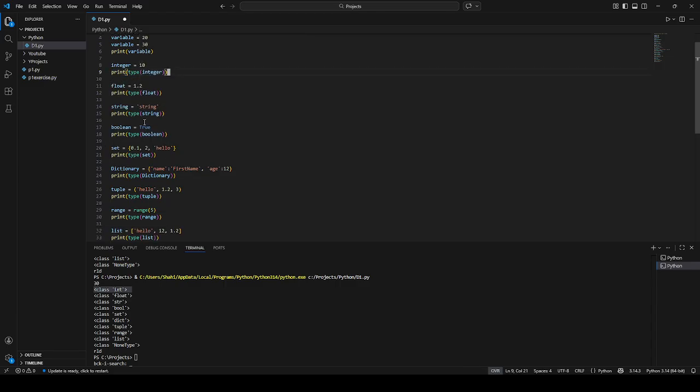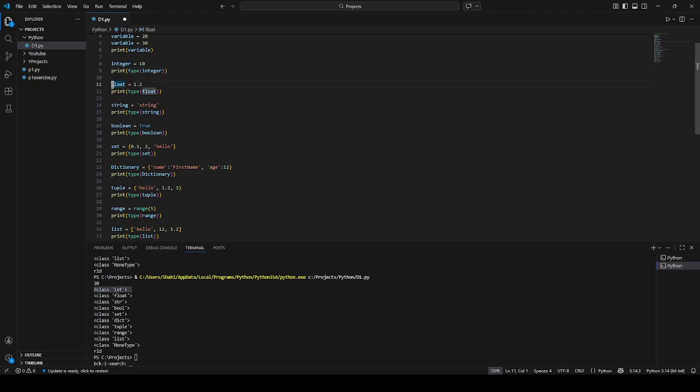Similarly, now let's go with the float. What is a float? Float means all of the decimal numbers that can be stored there. Now, if we look at it, we can see that float stores 1.2, meaning the value is a float.